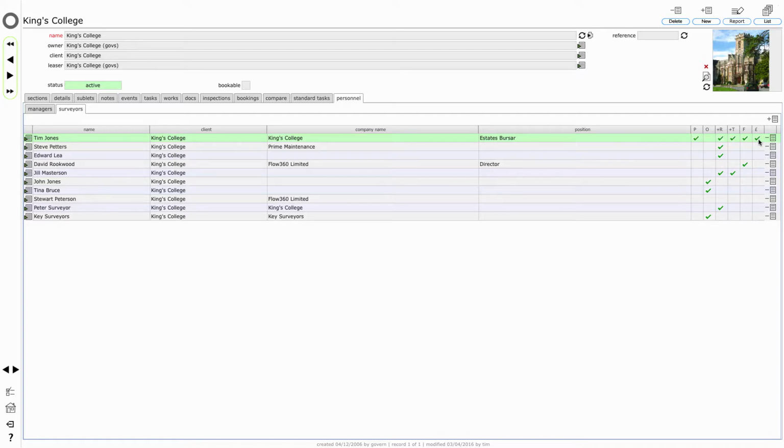So again, the Personnel tab with the Managers and the Surveyors sub-tabs are key parts of how you set up Flow360 on your site and allow you to control very simply which managers can do what. And of course you can switch those capabilities and switch the responsibilities very easily in order to cover absences or times when the primary or key person for that service area is not going to be available, and you simply need to switch that responsibility over to somebody else. You add them as a new manager or as a new surveyor, and you put the ticks in the appropriate column for that person.